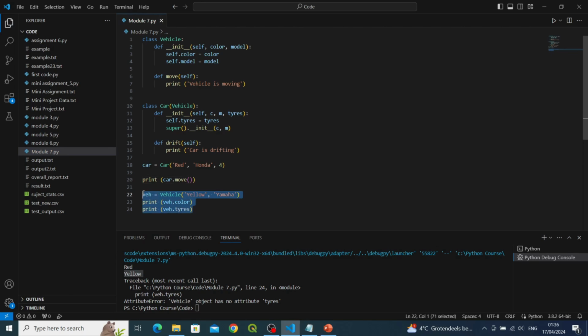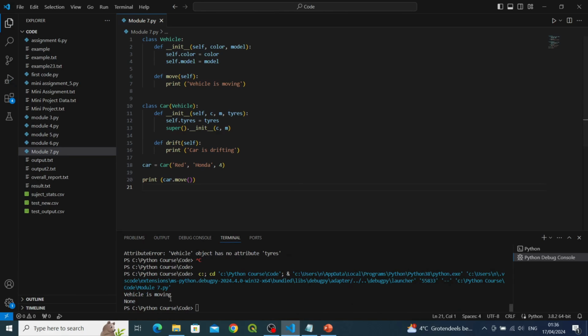I will get rid of this one. So it says vehicle is moving. Vehicle is moving from the parent class.